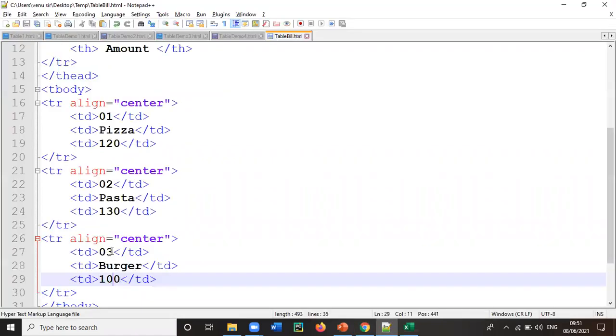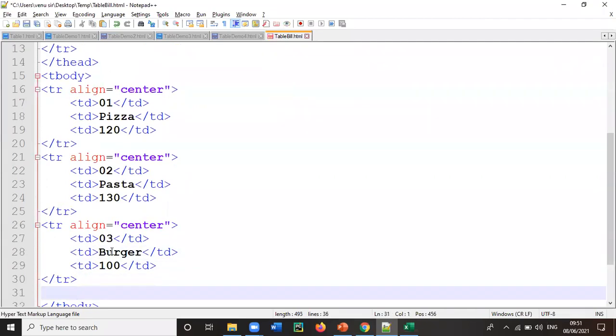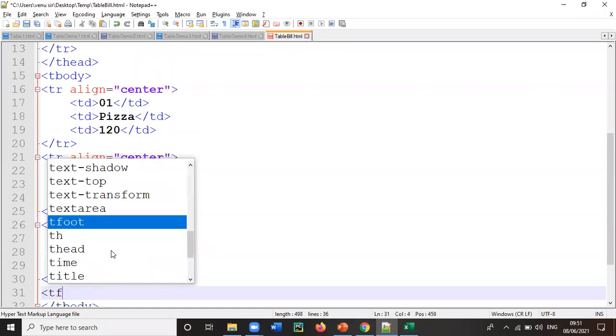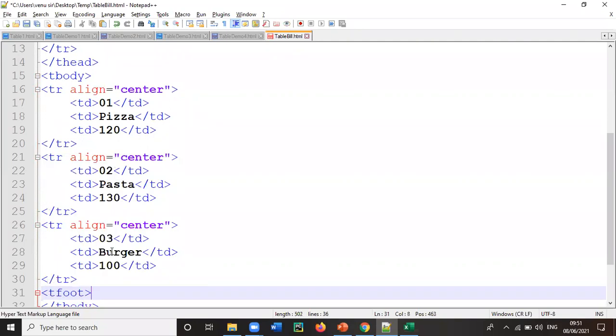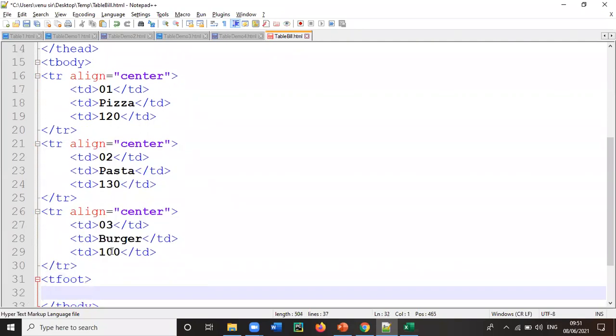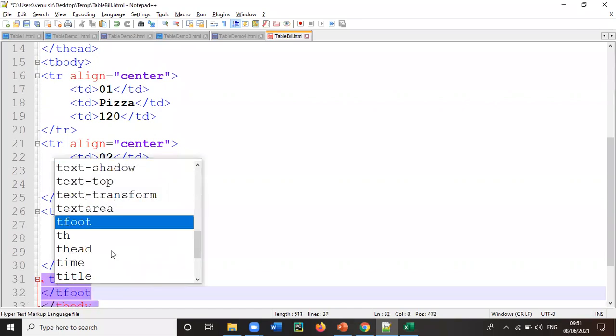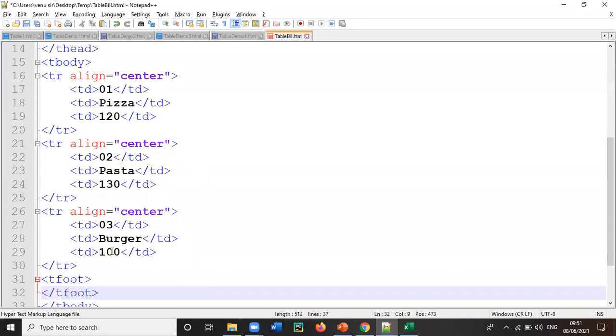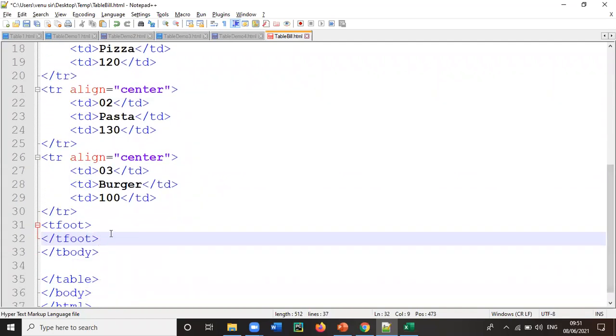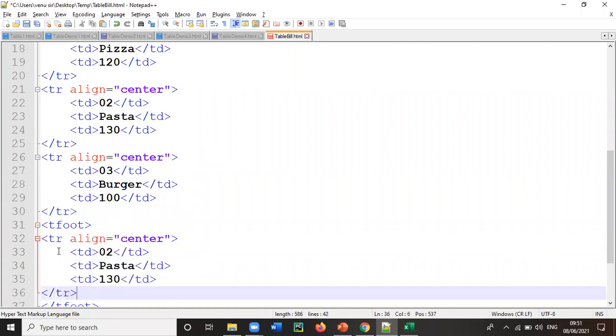Now, the last one will be the bill. Okay, so what we'll do is let that bill be inside the footer. There is one tag called the tfoot. This is only for the table. We can use this just like header and footer, which we use for a normal paragraph. We use the table footer and table header here. Copy this and then paste this.